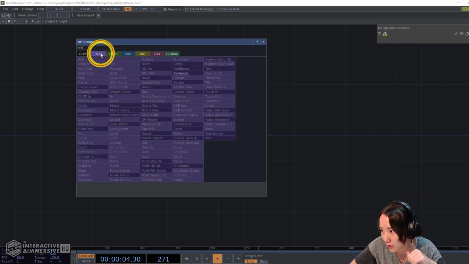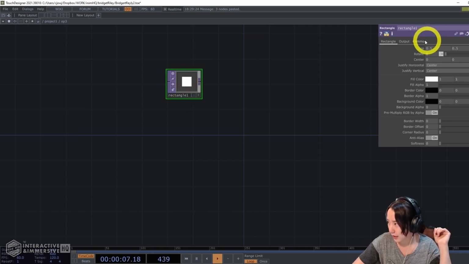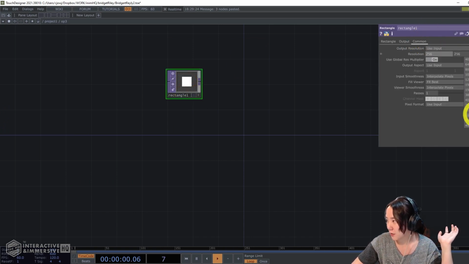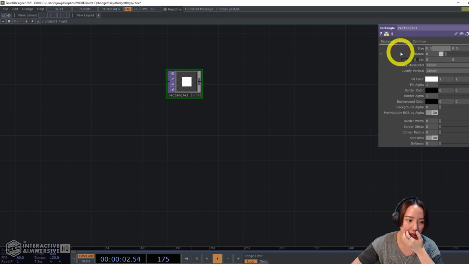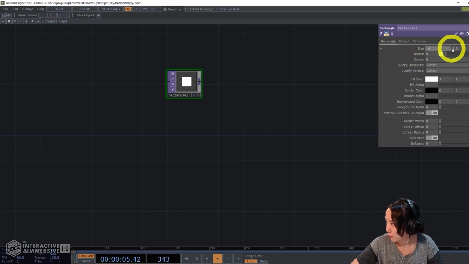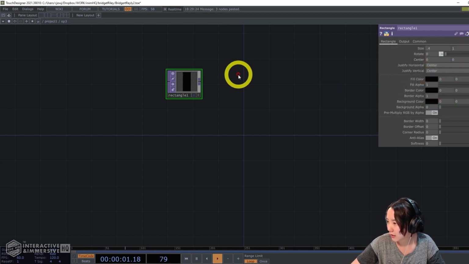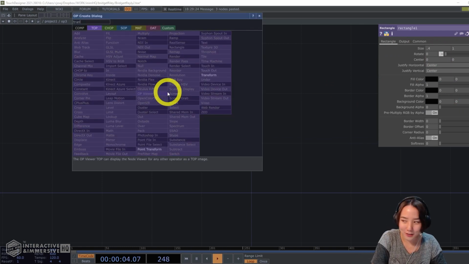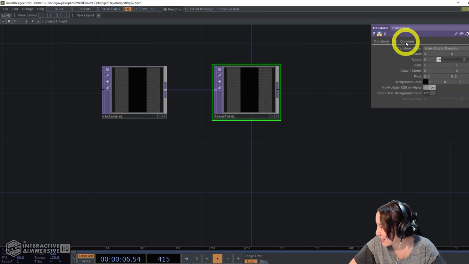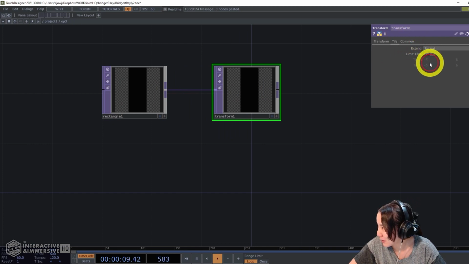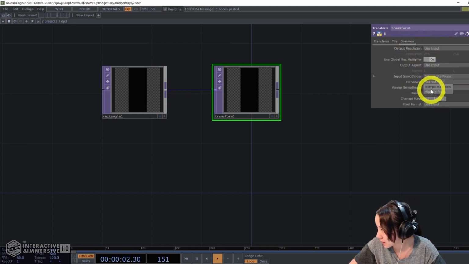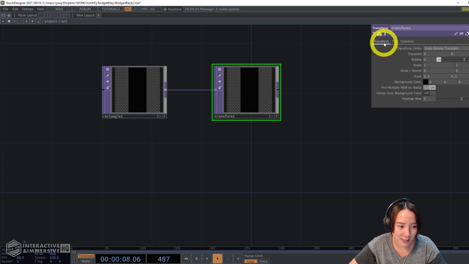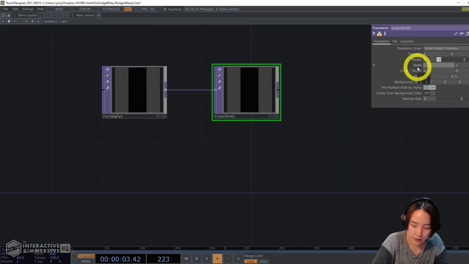We'll add a rectangle top. We should be experts at this by now. So 1024, 1024, and I'll make this one size 0.4 by 1, fill color to black. What we're going to add afterwards? Transform. Transform, change the tile to repeat, and input smoothness to bitmap pixels, so it won't be all jaggedy.